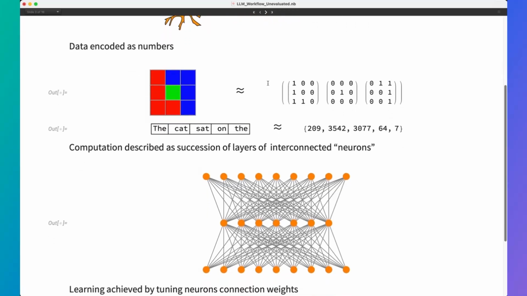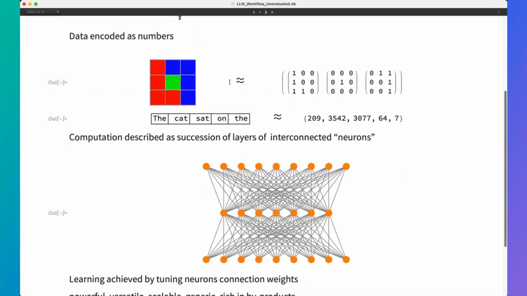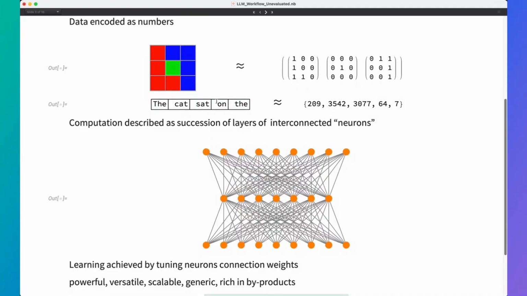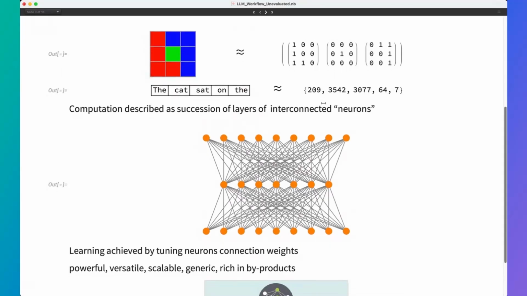In order to perform this computation, you need to encode all the data as numbers, and this is arbitrary, but you have canonical and natural ways to do it. For instance, just give the value of the channels for the pixels of an image: red, green, blue. Or if you have a string, you can just chunk the string at whatever level, characters, words, anything, which we eventually call tokens, and replace them by their indices in a dictionary.